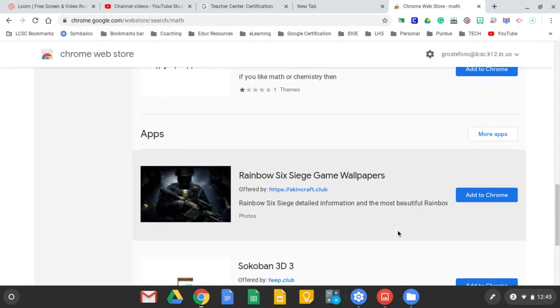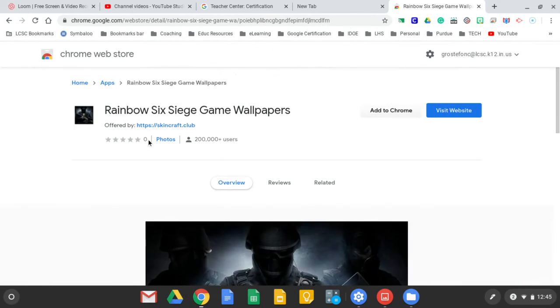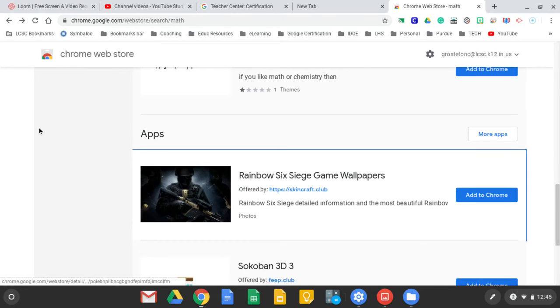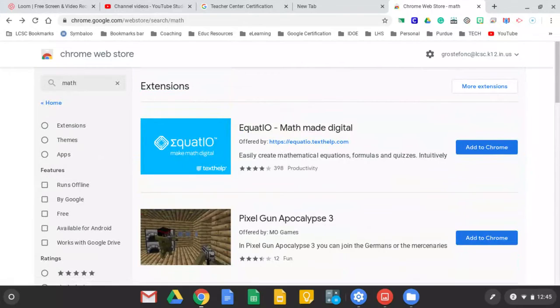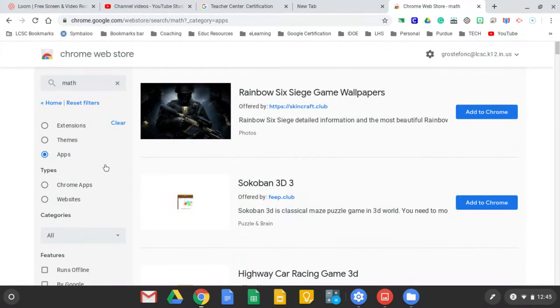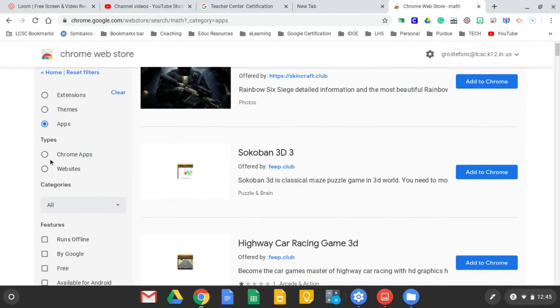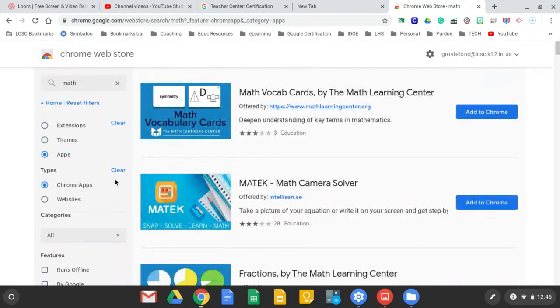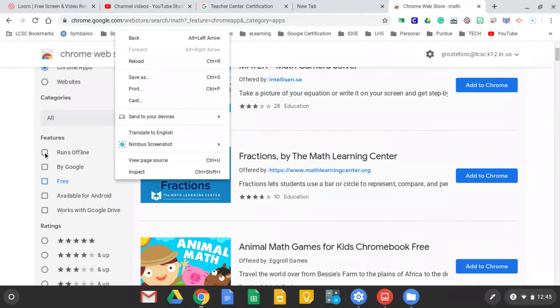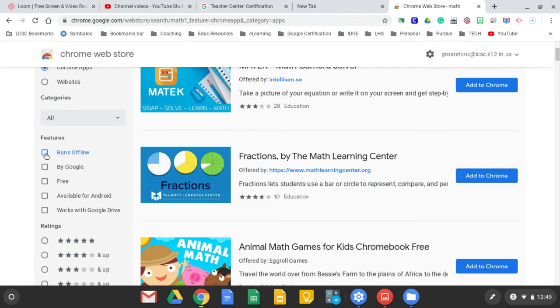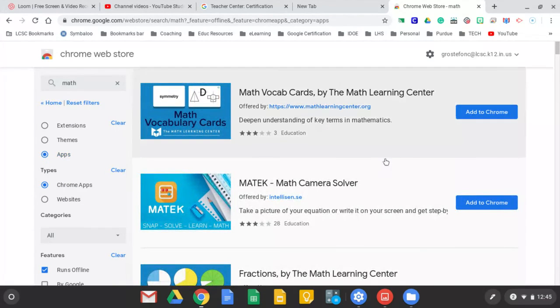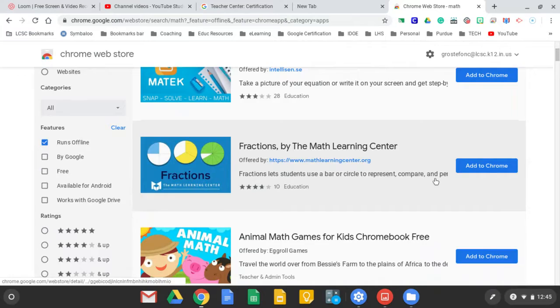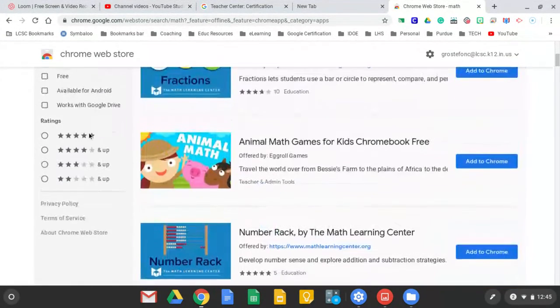We can add some of these, like you'll see here now it says apps. I didn't mean to click on that, but we can take a look. We can search just for apps and filter some of those other things out. Maybe we just want Chrome apps. If we really want to know, hey, am I going to be able to use this at any time, we can see if they run offline. And so these might be some of your best bets.